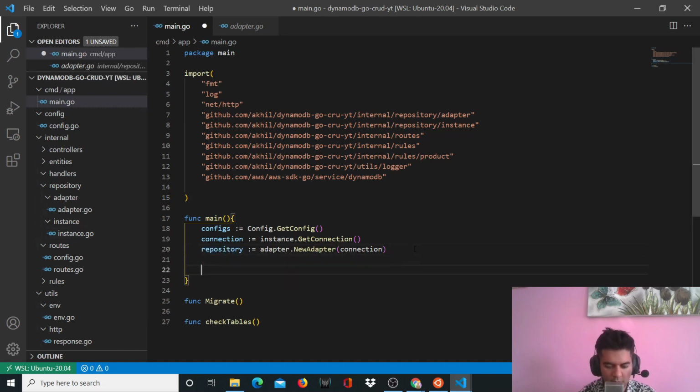Now I want to say logger.info. This is my logger package, and we'll say waiting for the service to start.